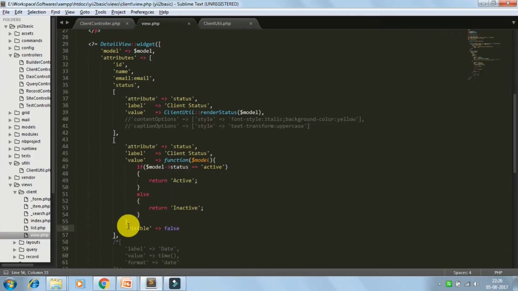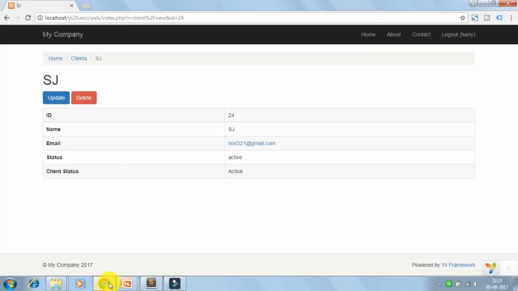Next one is contentOptions. What is contentOptions? Content options are the HTML options for the value that you are displaying for the attribute. Here I am putting the style as font-style italic and background-color as yellow. If I refresh the screen, see, we have the yellow background and the value is displayed in italic.